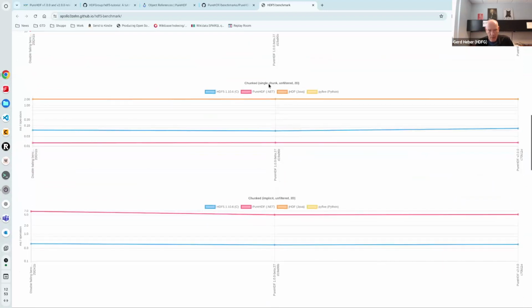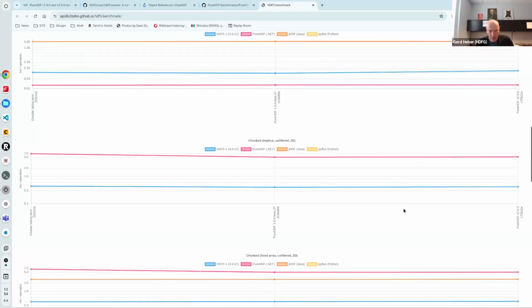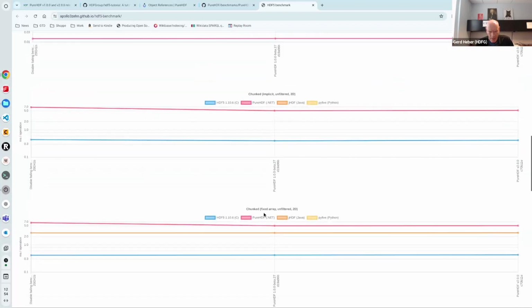And likewise here, so I guess, these are different filters, or I don't know what he means. Maybe single chunk is a 1 chunk, but a large chunk. But even there, PureHDF is already faster than the C library, and then here the C library is faster. I don't know what he means by implicit. I gotta check. Then fixed array. Okay, so these are different chunk layouts. There are optimizations in the library.